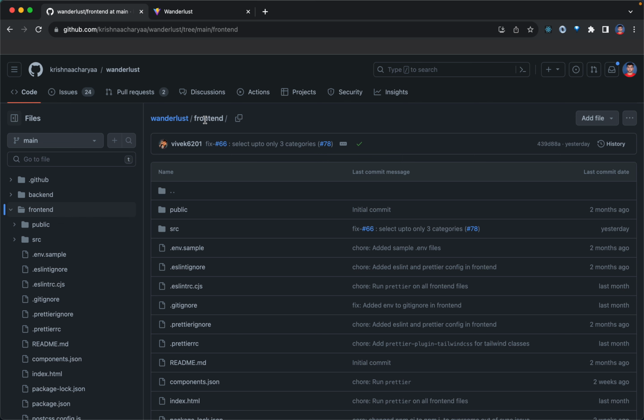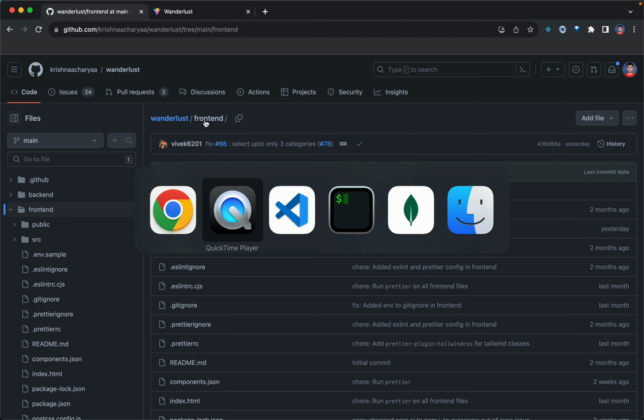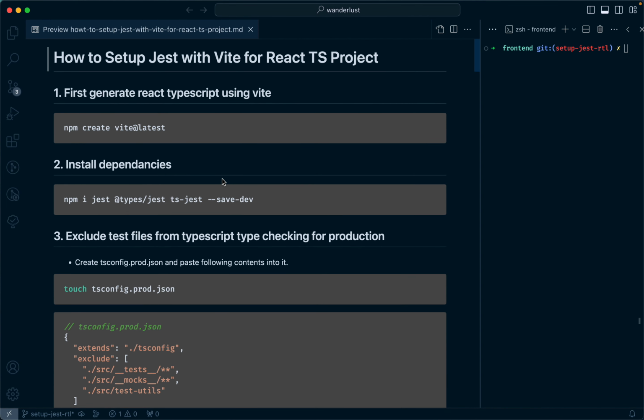This will be a step-by-step process of how we'll set up testing for the front end. First we'll go through my VS Code. Here I have listed the steps to set up testing for a front end project using Vite and React TypeScript. We first have to generate the project, which is already done. The second step is to install the dependencies, the main dependencies. First one is Jest, then the types for Jest, then ts-jest. So I'll copy from here quickly.